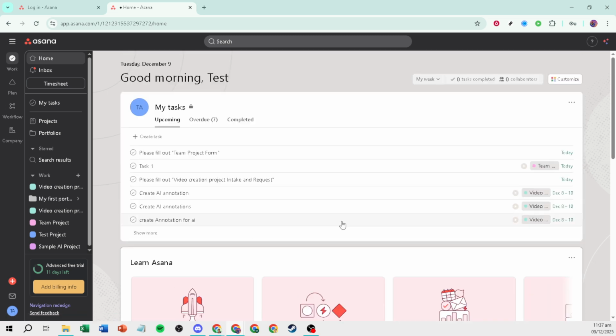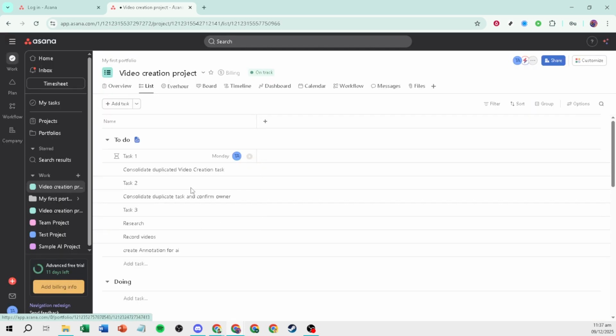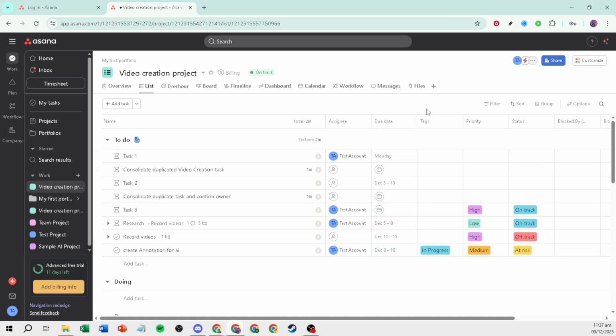From home, choose the project you want to share with a guest. Guests are added at the project level, so open the specific project where you want this person to collaborate. Once the project loads, look for the Share button near the top of the screen and click it. This opens the sharing panel for the project.